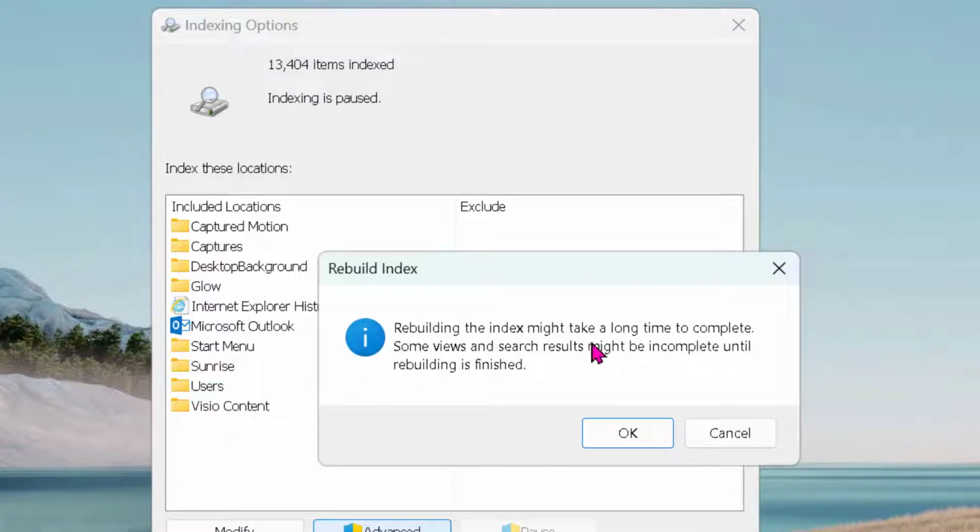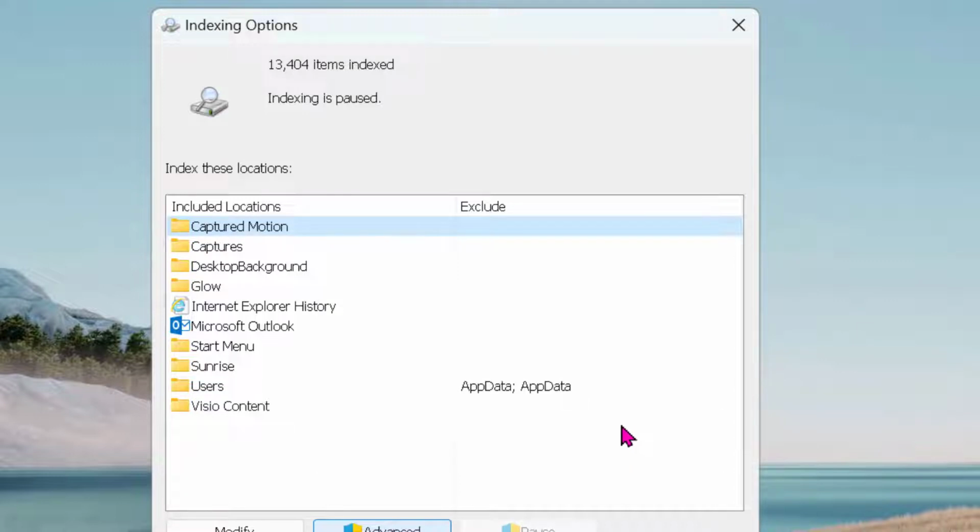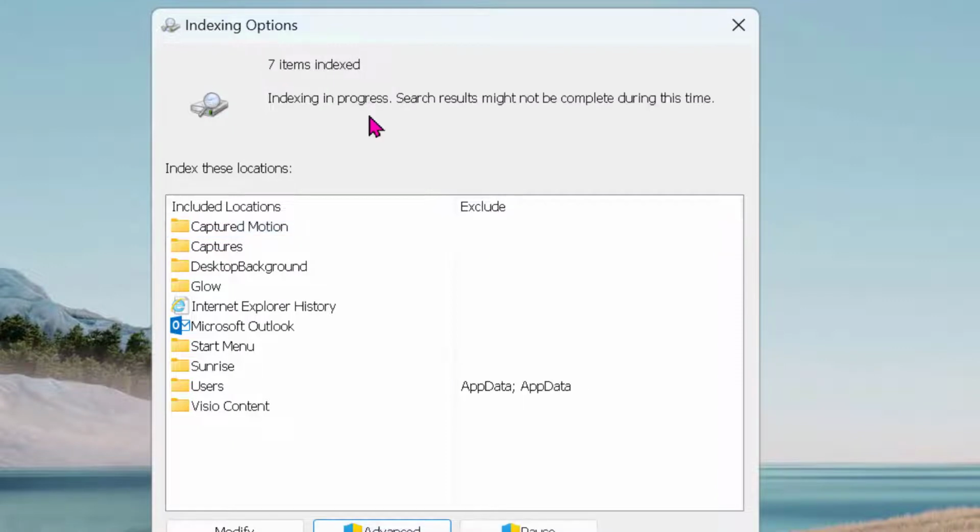Rebuilding the index might take a long time to complete. Some views and search results might be incomplete until rebuilding is finished. So if you're sure, click on OK. Now wait for a while till this process completes. You will see indexing in process. Search results might not be complete during this time.